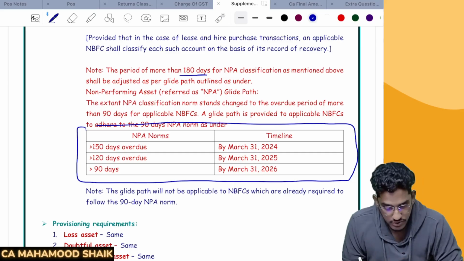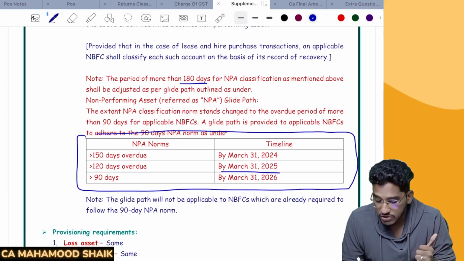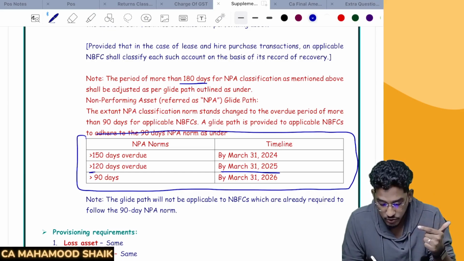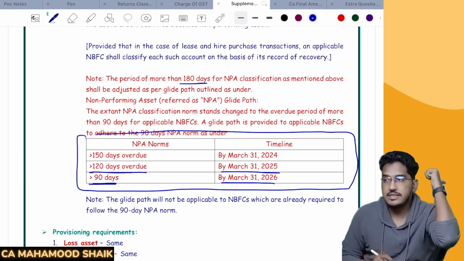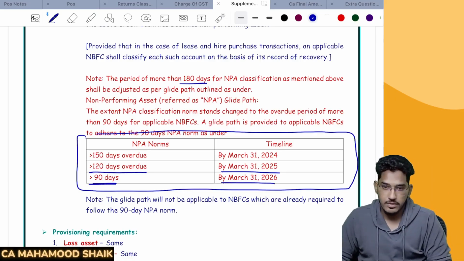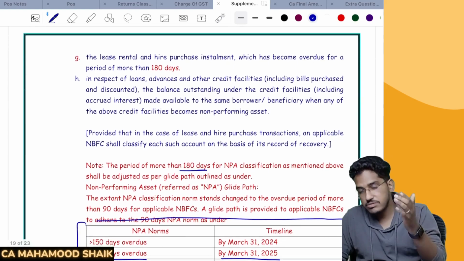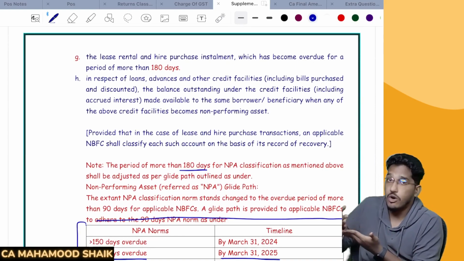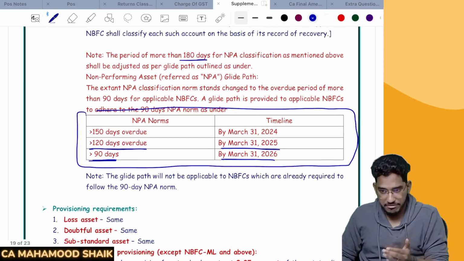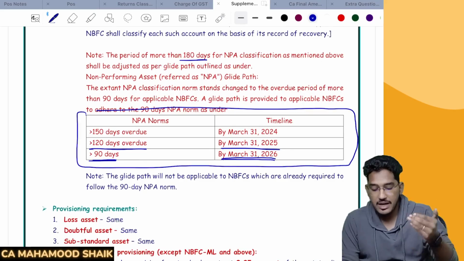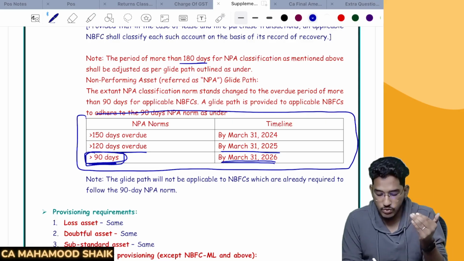By 31st of March 2024, the assets will be classified as NPA if they remain more than 150 days overdue. By 31st of March 2025, they will be classified as NPA if they remain overdue for more than 120 days. By 31st of March 2026, if they remain overdue for more than 90 days, then they will be classified as NPA. So the previous circular used to contain 180 days, but slowly RBI is trying to bring the NPA norms of NBFCs at par with the banks, but in a phased manner. By 31st of March 2026, they expect NBFCs also to classify assets as NPA if they remain overdue for more than 90 days.